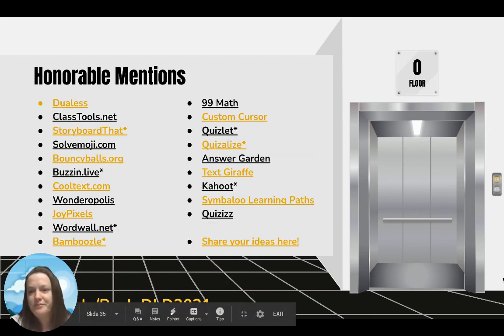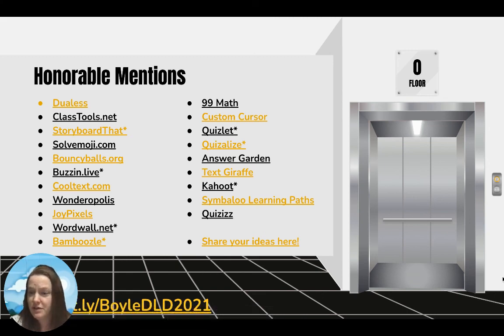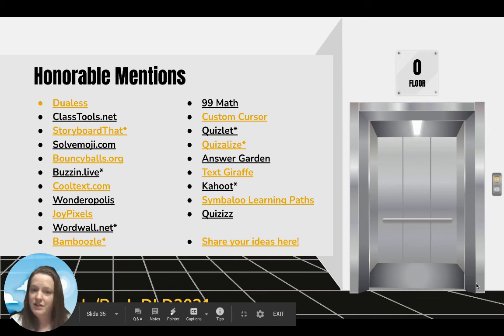Here's some more. There's things like Joy Pixels, where you can pick out different emojis to use for different things. Bouncyballs.org is a noise monitor. Quizlet, I know some of us have used. Again, it's one of those ones that has a paid version as well. And again, here's that link if you want to share your ideas as well.